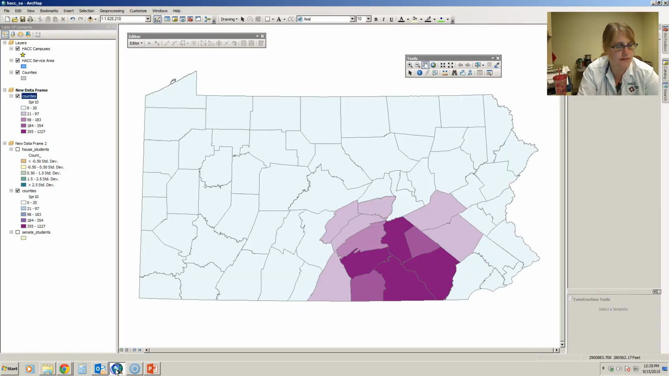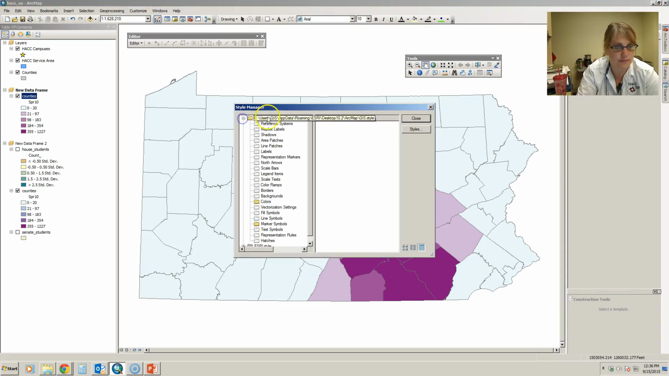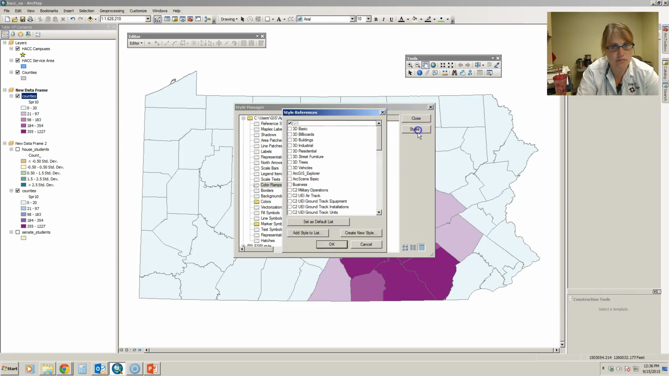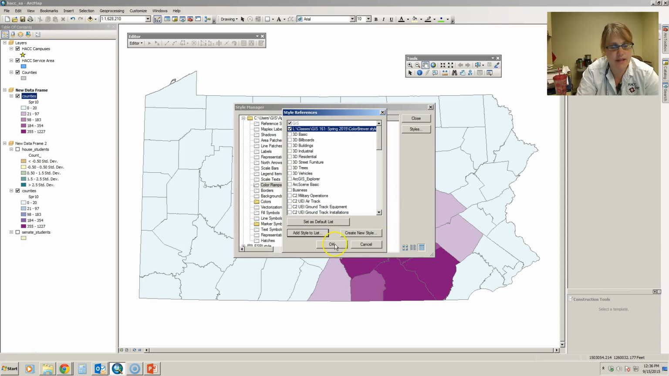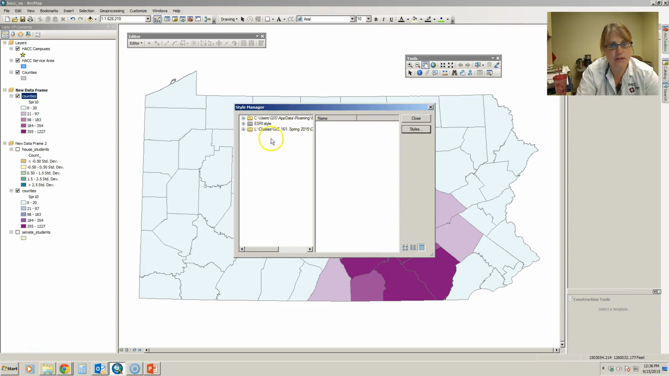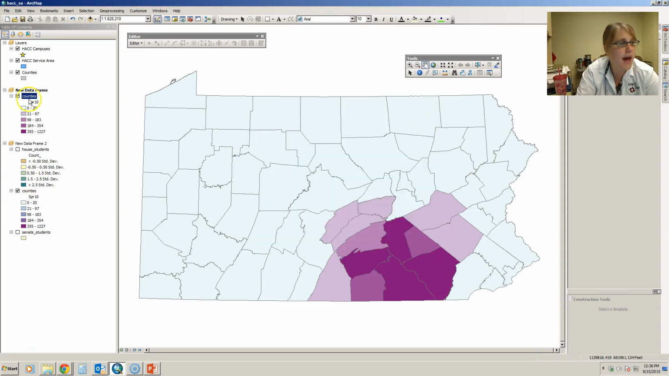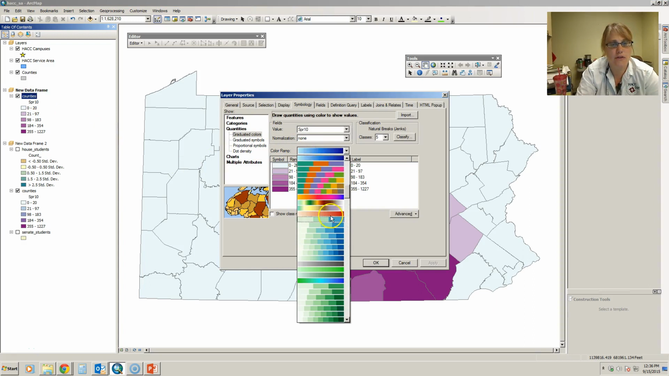Now that I have that unzipped, I can go into my Customize area, Style Manager, go to Styles, add Style to List, navigate to where I have that, hit OK. Notice it shows up here, hit Close. Now, when I go in here, you can see a whole bunch of new color schemes, which is pretty cool. It just changes this whole thing for you when you add that style.